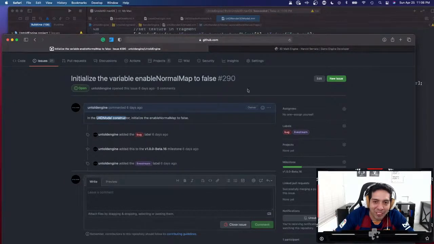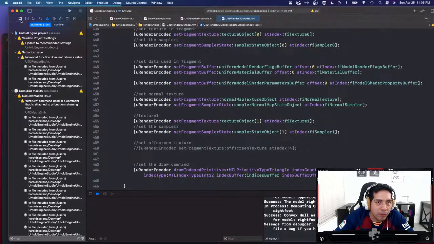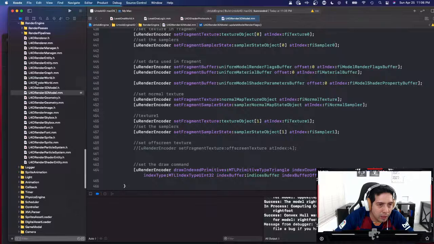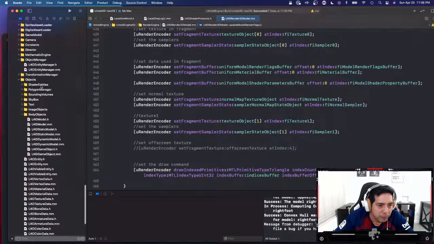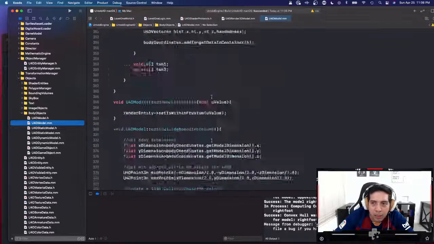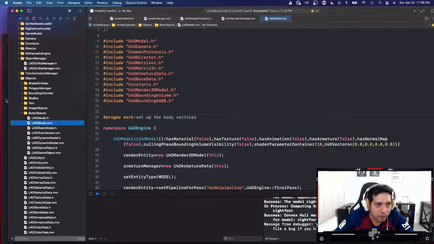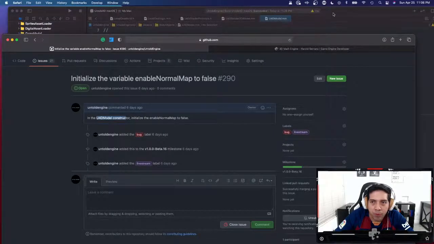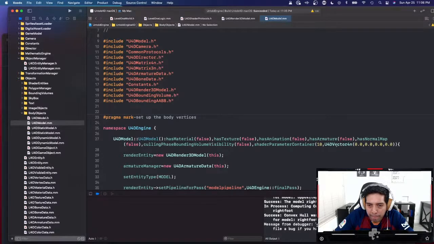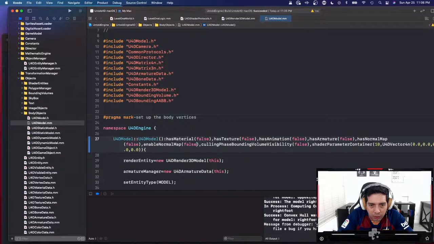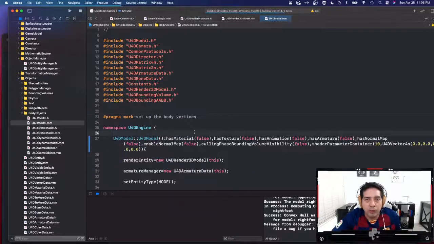All right, so let me work on this one. 290. Let me initialize this variable to false. Enable normal map. All right, so that one is fixed. That one should work. For the model, I have this variable, enable normal map. Has normal. Let me put it right here. Enable normal map to false. Boom. And that should do it.